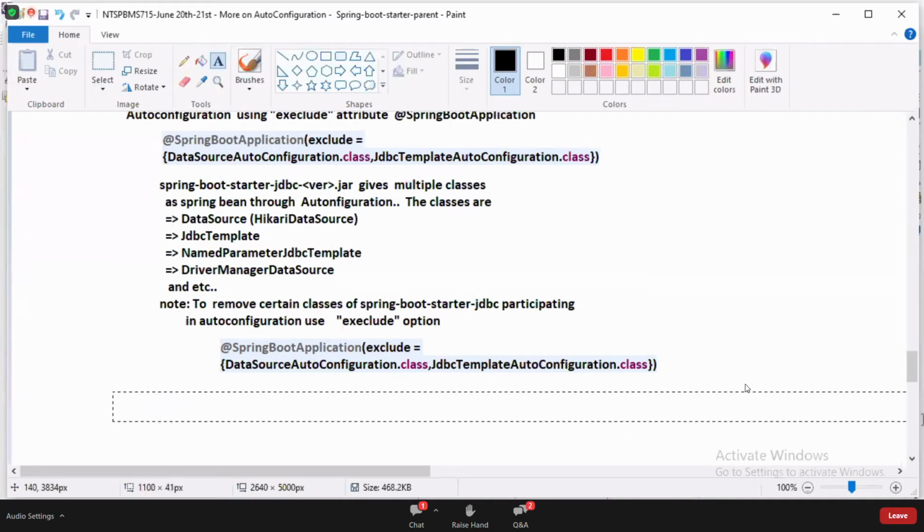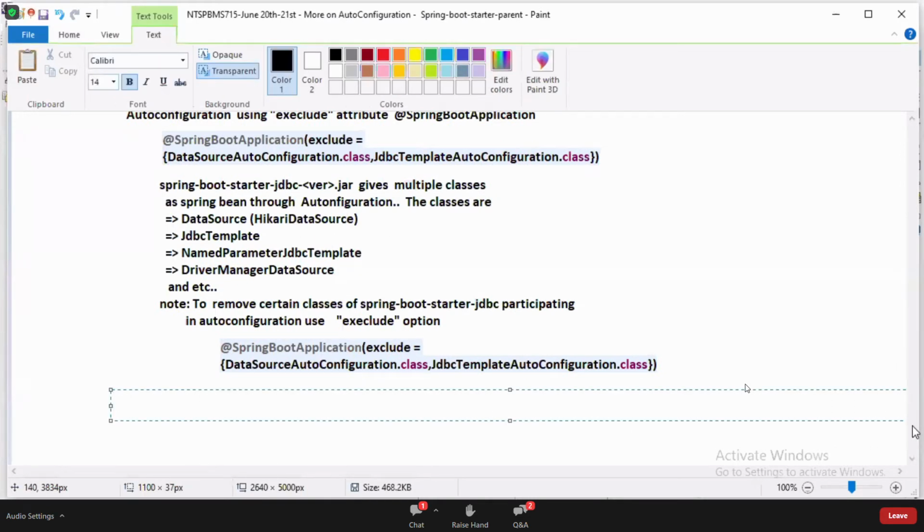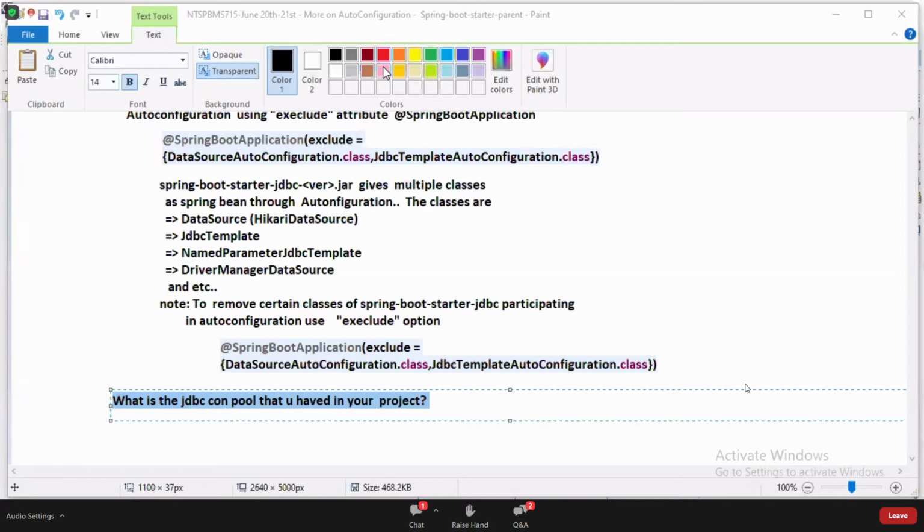Next. Okay. What is the JDBC connection pool that you have used in your project? Did I discuss this one yesterday? Did I talk this in your yesterday's, guys? This point is already covered or not covered? No, na? Okay. What is the JDBC connection pool that you have used in your project?